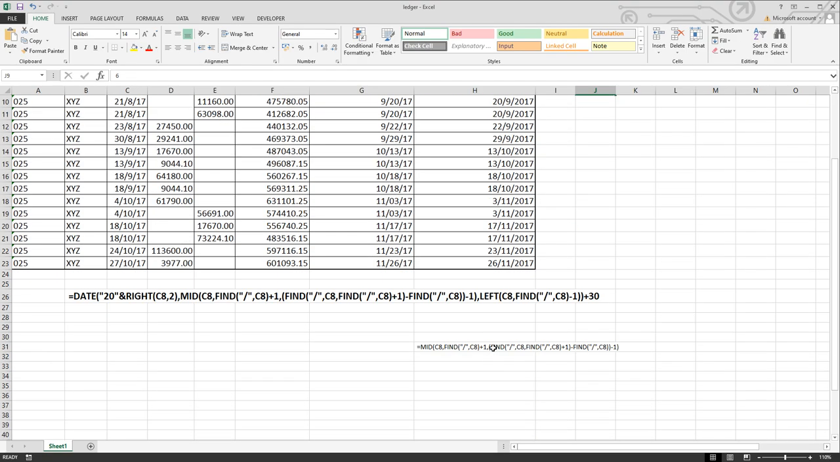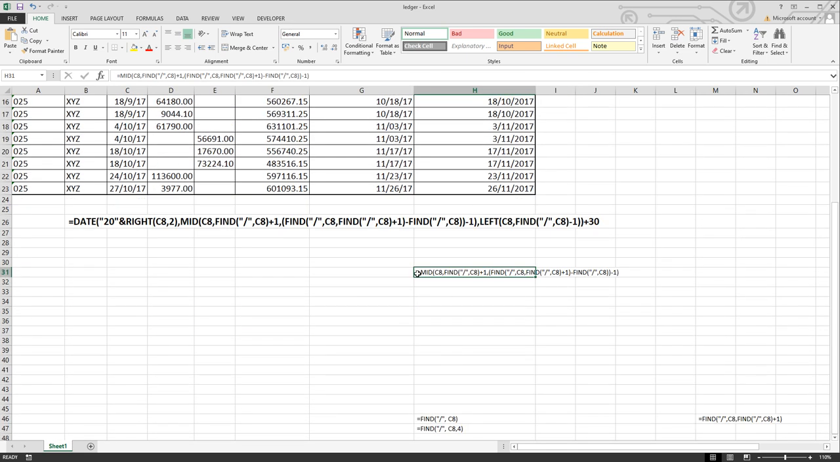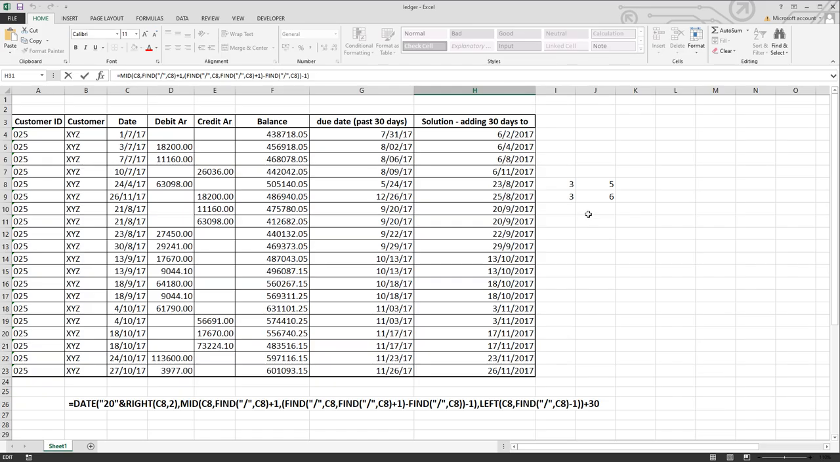So that's the C8, which we are using as the start number, where we need to start. We need to start from the first slash position. So I am writing FIND slash C8, and I need 2 + 1 as well. Why? Because this particular FIND will give me the position of the slash, which is 3.